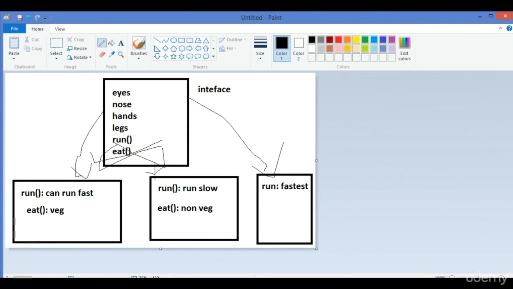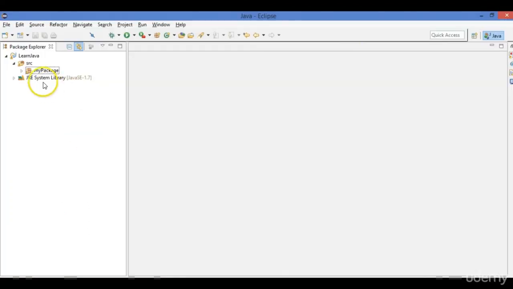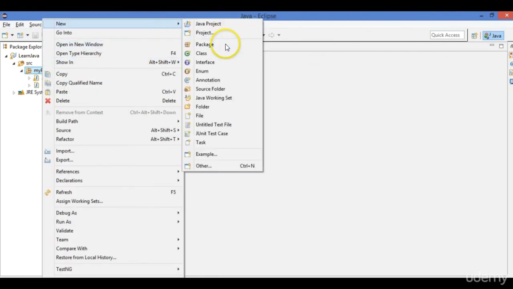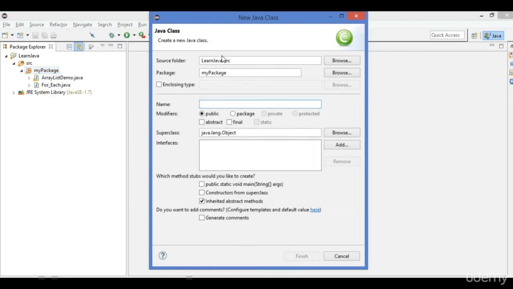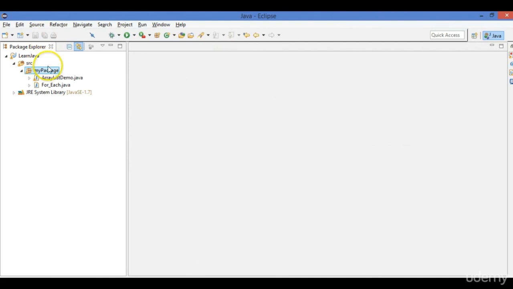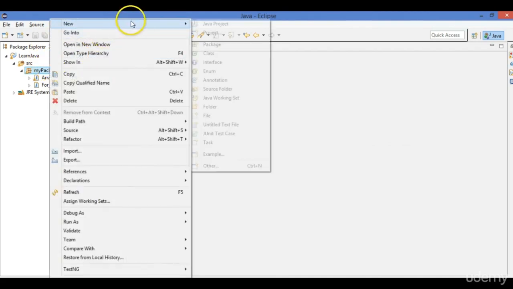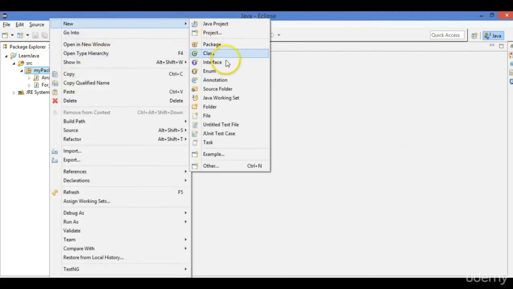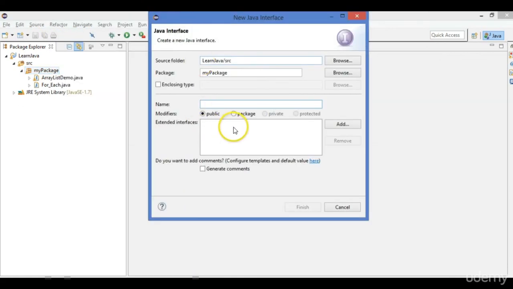Let's make an interface, and you will get good learning about it. So let's make a class. Now one thing, to make an interface, I don't need to make a class. Now I have to make an interface, this one, and I will name it God interface.